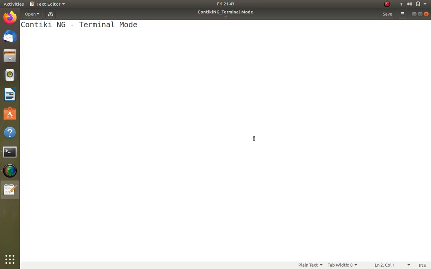In this session, which is a practical and laboratory session, I am going to give a demonstration on Contiki NG. Contiki was the operating system earlier, with the two versions 2.7 and 3.0. Then NG is next generation. So that's what we are going to see now.